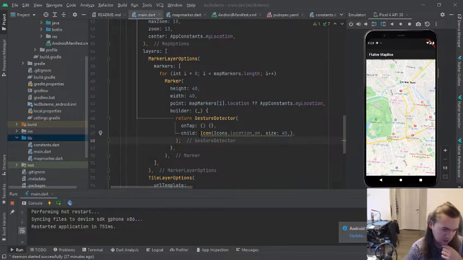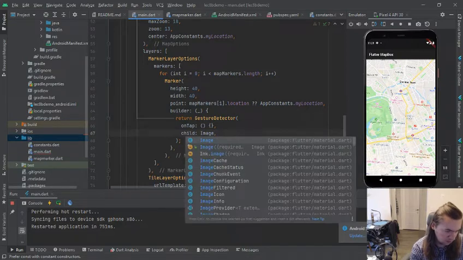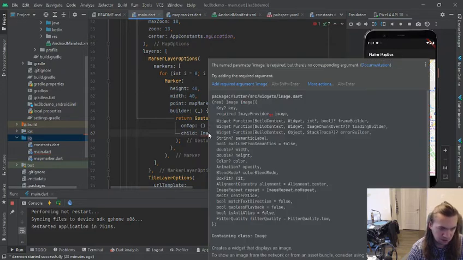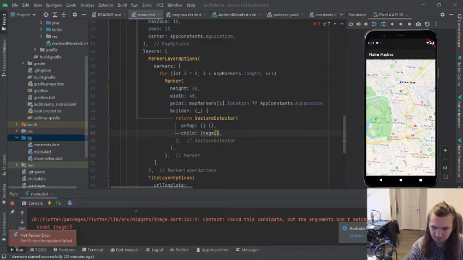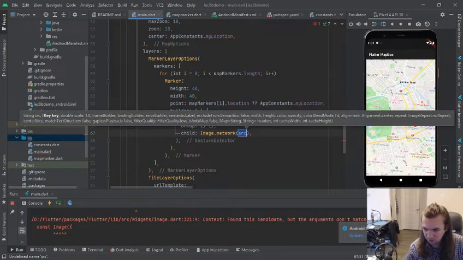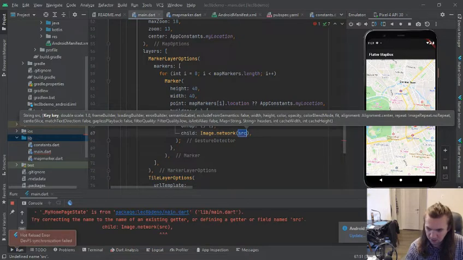I wonder if I can put in just an image from a URL. How do I do this again? It's been a while. Image.network, and the source is going to be... see if I can go find one real quick.